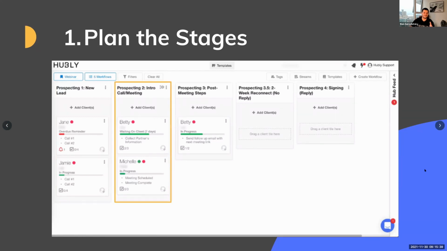This next stage, we basically like to make this the first milestone. In this case, for a new prospect, it's going to be that introductory call or meeting. So basically, once that meeting gets scheduled, the client, we're going to move them out of the new lead, so they're no longer getting calls from us every 3 days. They're getting moved into the client's meeting workflow. Once that meeting is completed, we're going to move them to the next milestone.